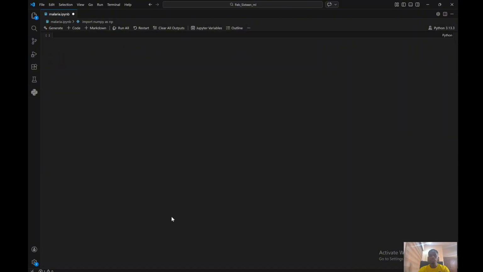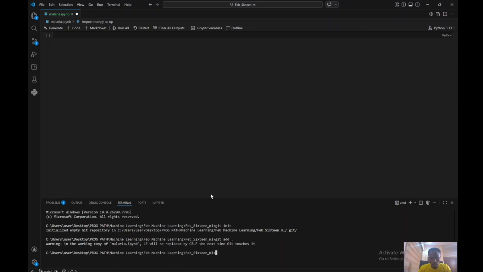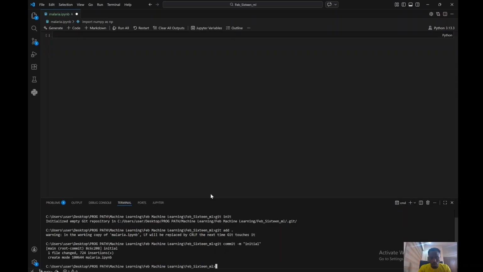I'm going to drop this on my Git repository. If you're interested in getting started with machine learning, this is the time for you to do that. It requires some discipline and everything that you really need to become a machine learning engineer. So I'm just going to say git add this, git commit initial, and that's it. I've committed it locally. Next I'm going to push it to my GitHub.